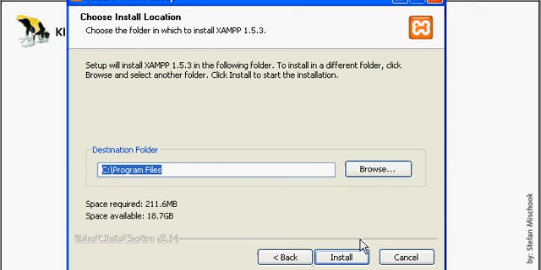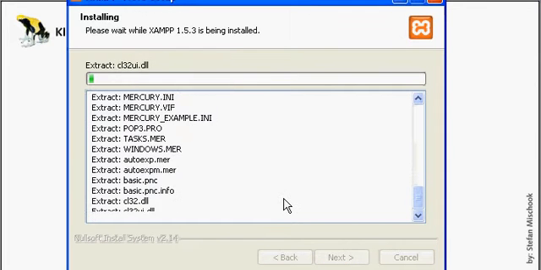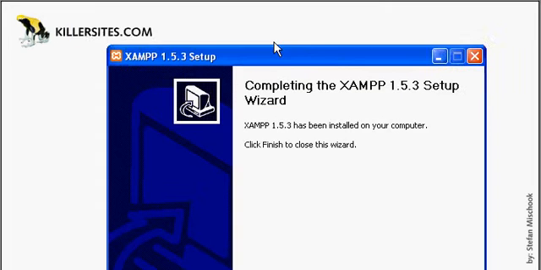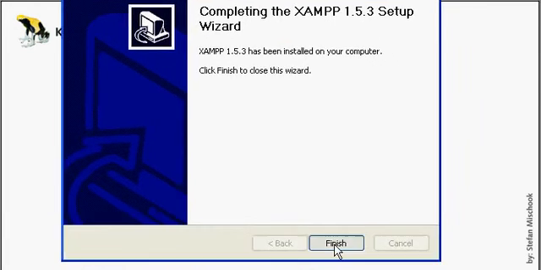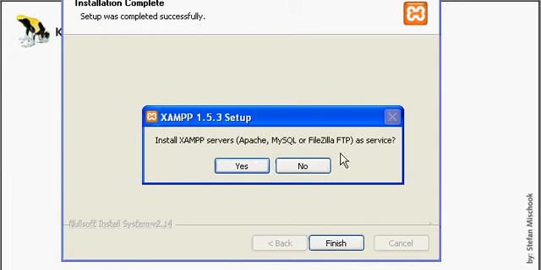I'm going to just put it in my program files. And here we go, it's installing everything that we need. Once XAMPP is finished installing, you should get this screen here. Just click to finish. Now it asks, do you want to install the XAMPP servers, which is the Apache web server and MySQL? It sets up these programs so they automatically start when your computer starts. You should be able to shut them off if you want to, but it's a convenient way if you're doing a lot of PHP work, so you don't have to worry about turning them on all the time. I'm just going to say yes.